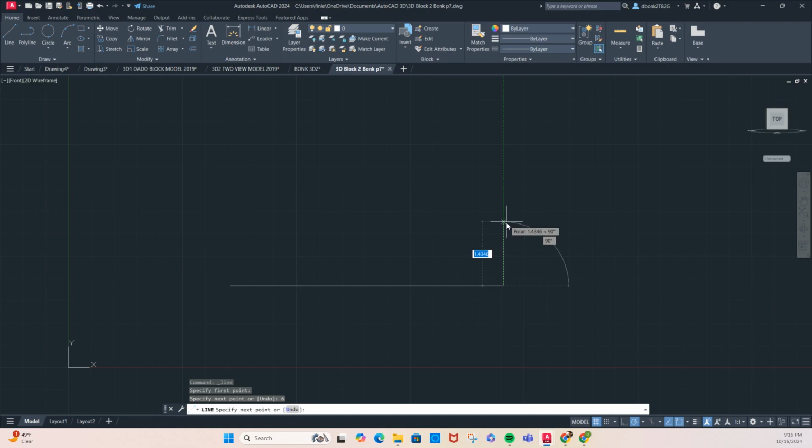Now I'm going up a 1/2 inch, 0.5, enter. I'm going to just extend this out about 4 inches. It doesn't need to be an exact length. It just needs to be there. You hit enter, and I'm going to trim some of that away later.